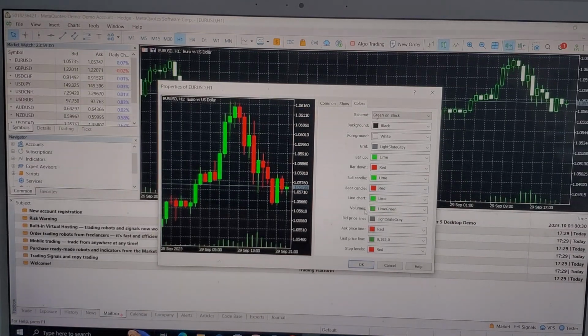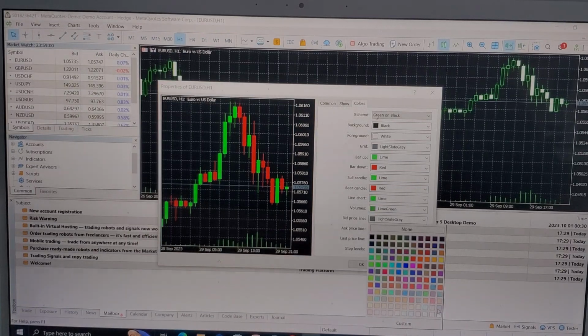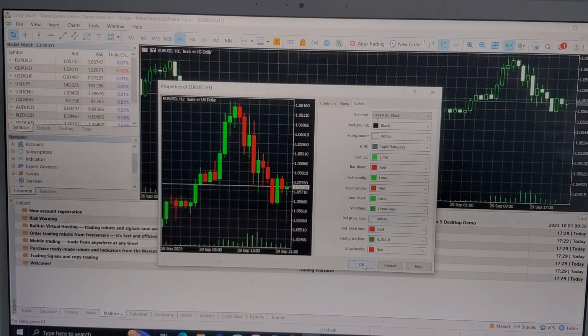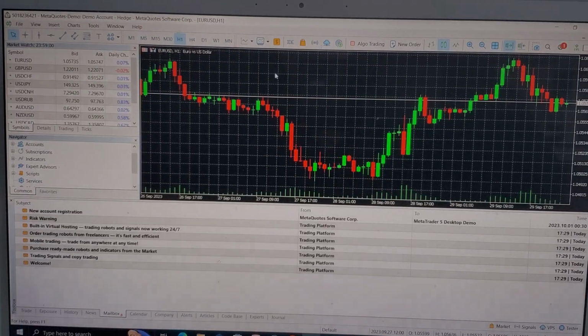Line chart is green, volumes are green. The bid price line, I'm going to change this to white. White is in the lower right corner. The ask price line can stay in red. Everything else is fine. I'm going to click OK. Now I have a colorful chart. We'll talk about what all this means in a moment.